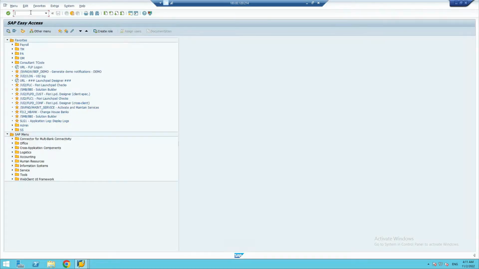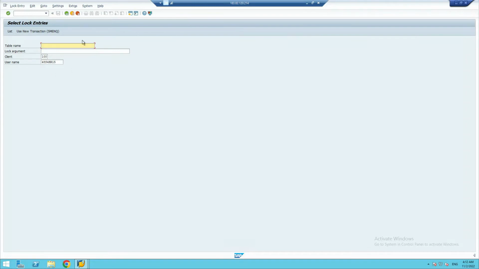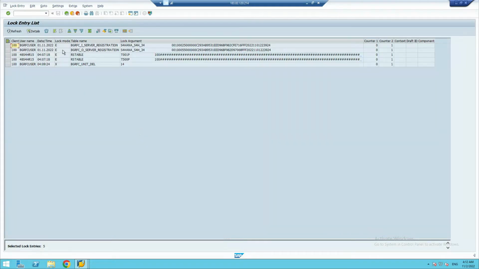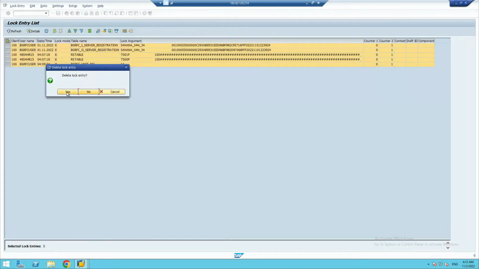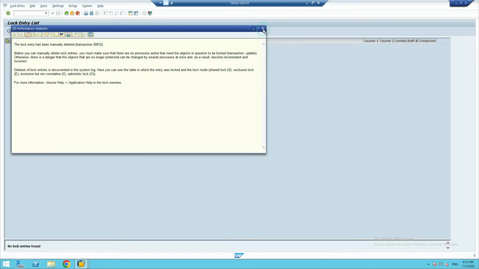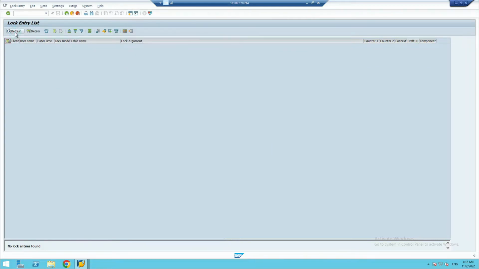In the command box I put SM12 to create a new session. You can go to the command box, write SM12, and click enter. Now this page will come, from where you can delete the lock entries. You can delete the username here, keep 100 as it is, and click enter. Just because of this, you are not able to see the pictures clearly. I select all, click on delete, say yes, and close the window. I'll refresh in case anything is left. No, there is nothing left.